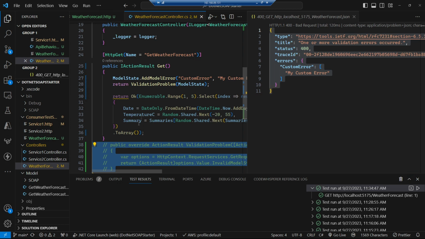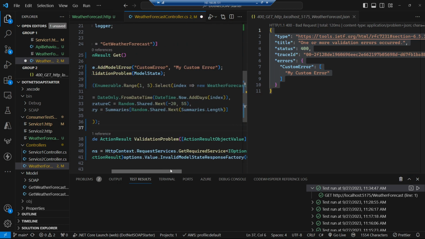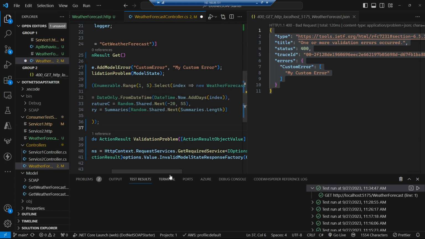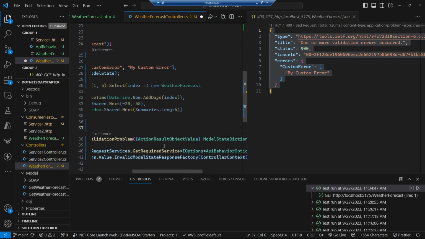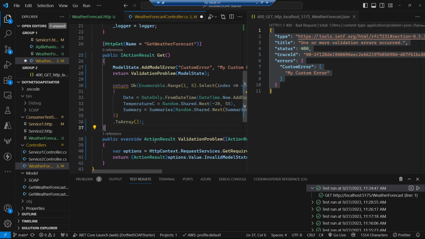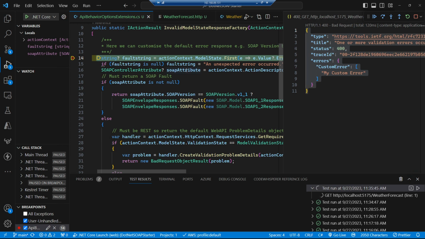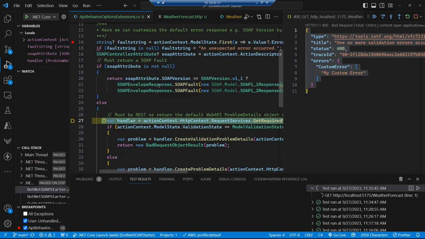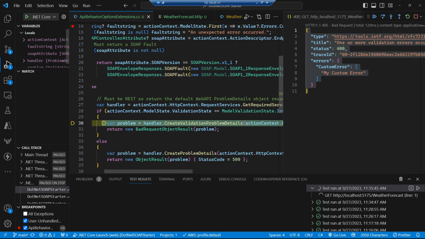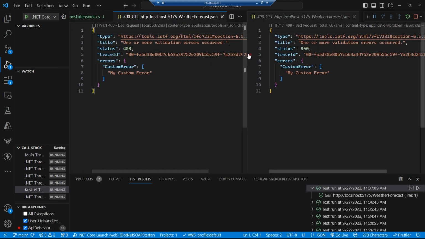And then what we can do is come over here and override the validation problem so that we retrieve our factory from our dependency injection, and we call that to return our action result instead. And this time, if I send that in, I do break into my invalid model state factory. It's not a SOAP controller, but the model state is invalid, so we create a standard validation problem details and return a bad request. And if we compare that with the previous one that we got that wasn't using our factory, we can see that they are in fact identical and returning exactly the same information. So we haven't broken anything from the default framework with regards to RESTful requests.